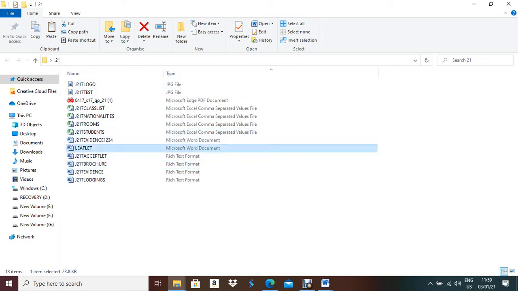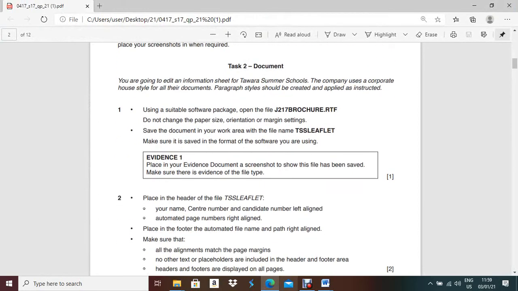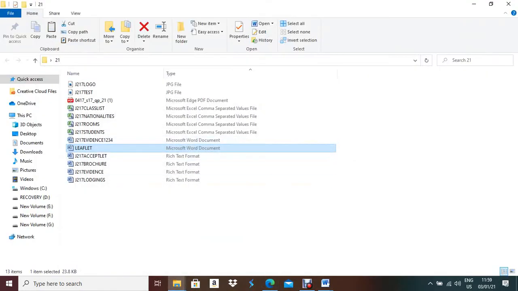Sometimes you will see one more thing also, like it is showing half of the file format, so it should not be, it should be visible properly, and you have to block the file which one examiner wants to see, leaflet. Then you have to take the screenshot, and what they're asking, let me check the question. Place in your evidence document a screenshot to show the file has been saved. Make sure there is evidence of the file type. So that means they're asking for the file type.